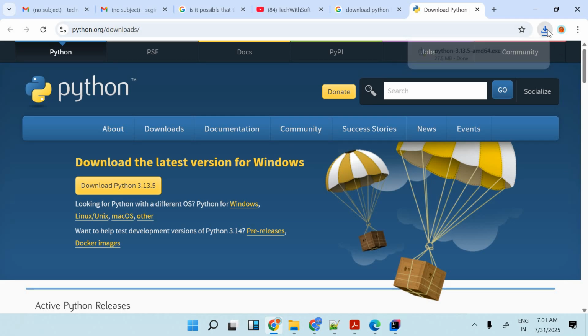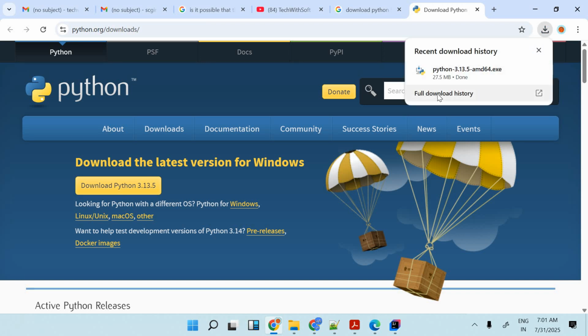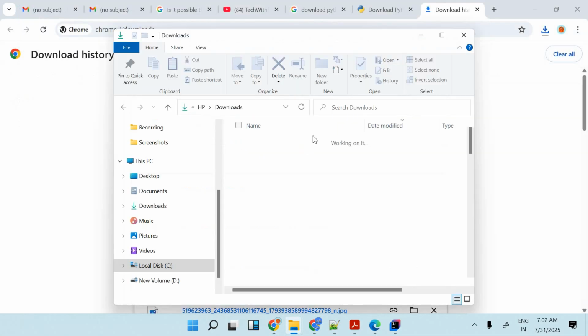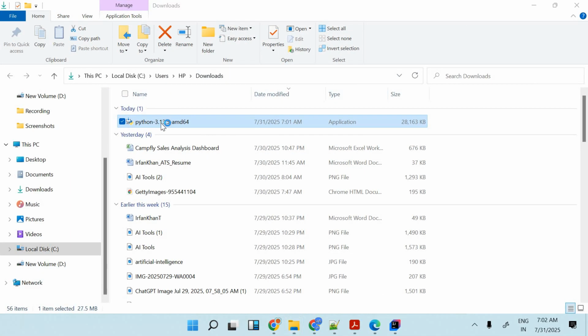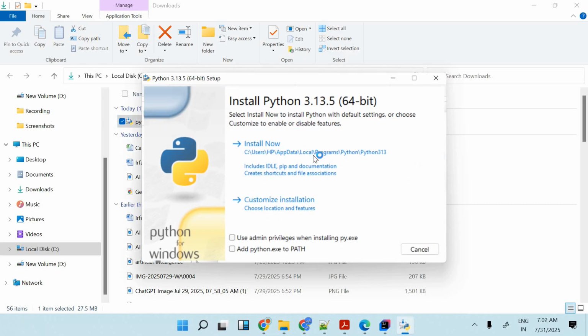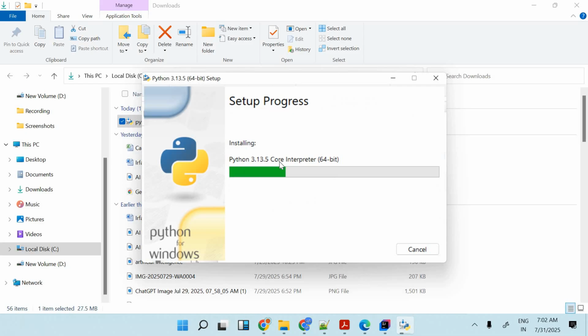Installation done. Let me open the folder of it. So it is the Python AMD64 version. At that time we have to click on install now.